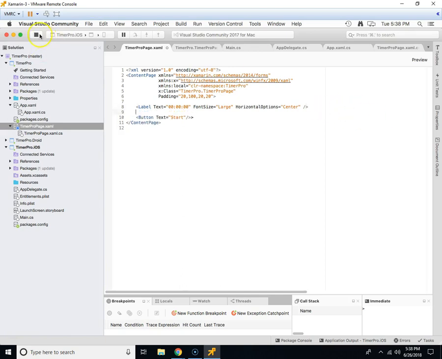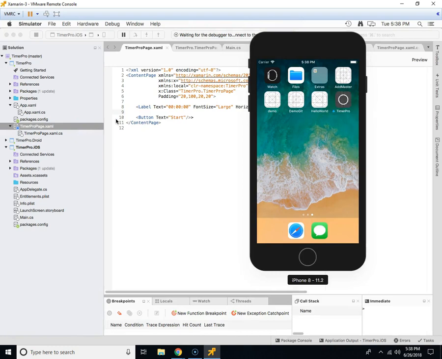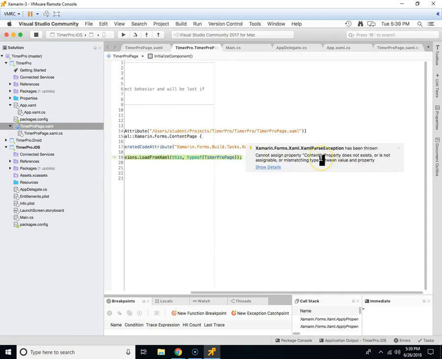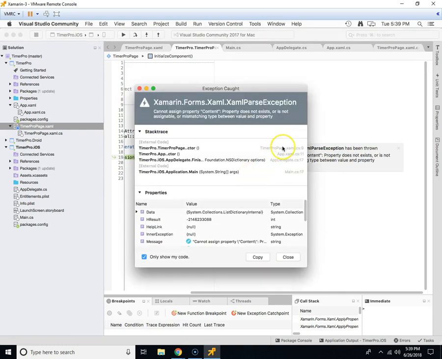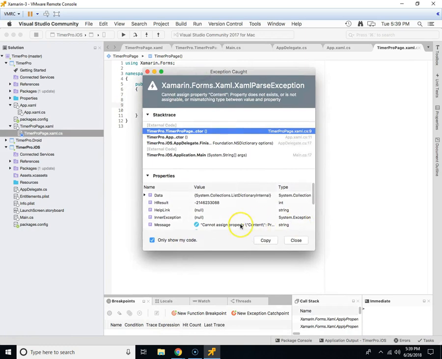So if I run this, guess I wasn't running. So cannot assign property content. Property does not exist or is not assignable. Mismatch type between value and property. Show details. So Timer Pro XAML CS, so we know what that is. That's that initialization where it's pulling in those components. All right. Cannot assign property. And it doesn't give us a line number. Mismatch between property and value.